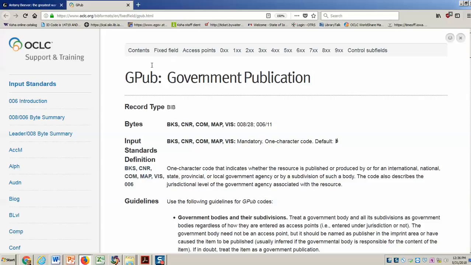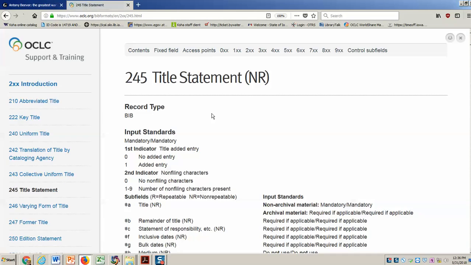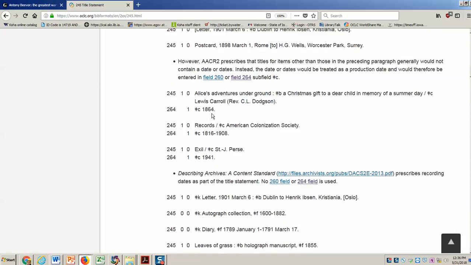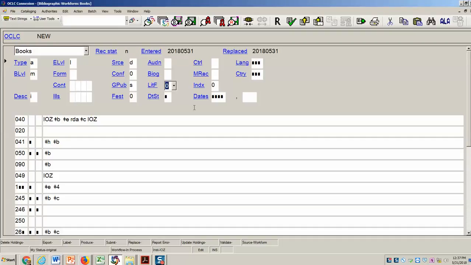The OCLC Bibliographic Formats guide is something to be aware of. You'll see the different MARC field divisions up here. You can look up any MARC field, for instance, the 245, and see what the requirements and the standards are for entry in that MARC field. It's a very useful thing to have. It's www.oclc.org/bibformats/en for English. So that's something it's useful to keep in mind. I'm not going to look at it right now because I don't really need to.